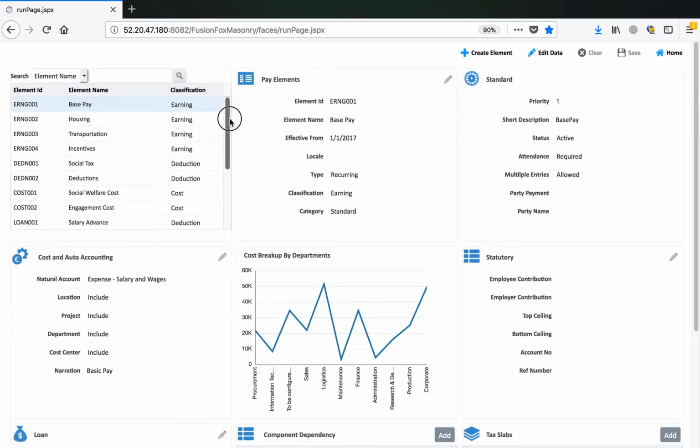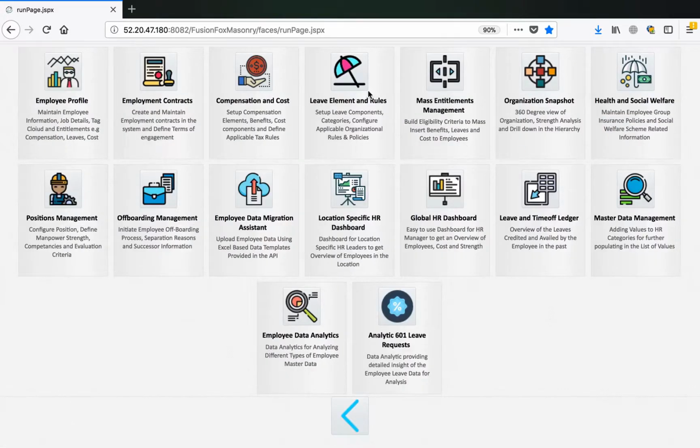Then we have leave assignments and rules, where we can create different types of leaves and define the rules, accrual logics, and criteria. Mass Entitlement Management is the application to insert leaves or compensation-related components or cost elements to multiple employees in one go. It reduces and optimizes the data entry effort.